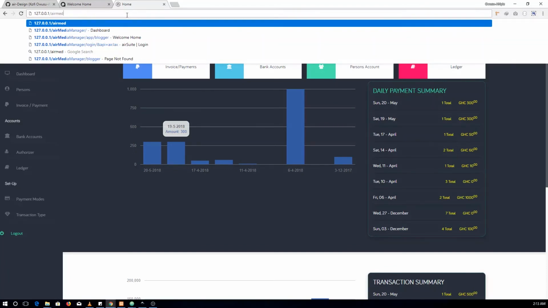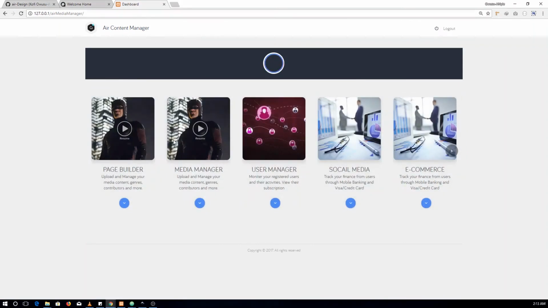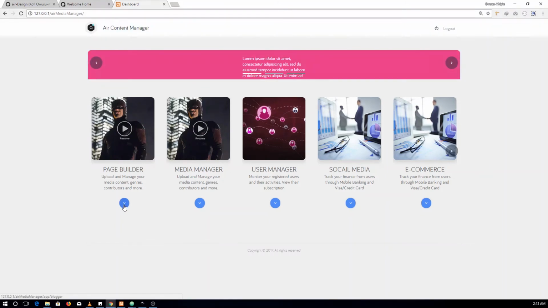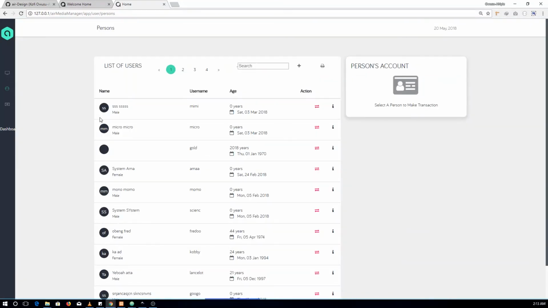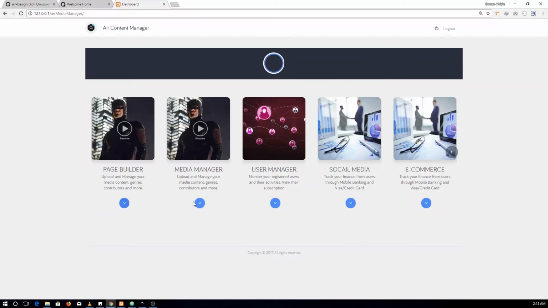Media manager. I think I'll change the name. Okay, somebody logged in. And this is more of my content manager. I have my page builder, my media manager, user manager. It's already there, and show subscription of stuff. So I have to fix it. I have plenty of things to do. Okay, I'll go back to the dashboard and come to media manager.